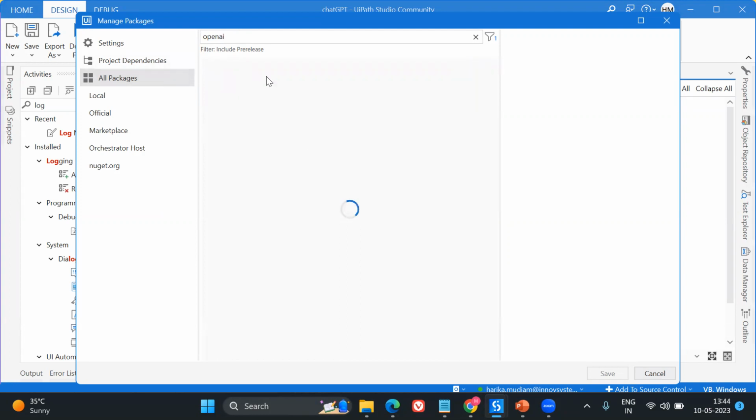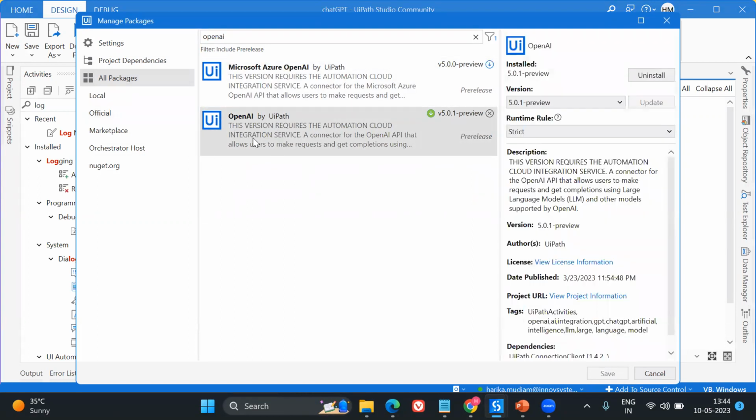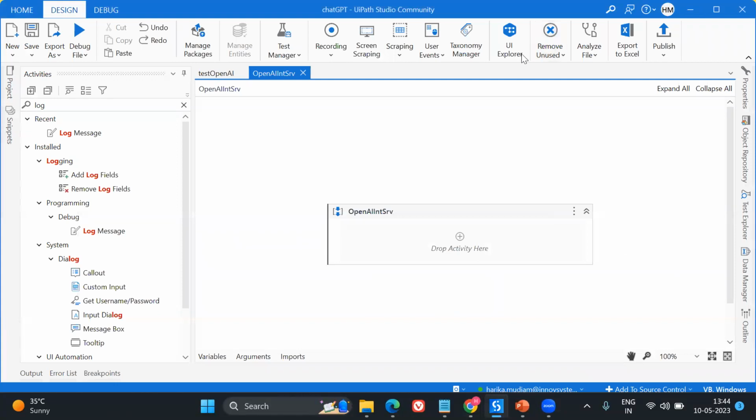In all packages, it is taking a lot of time to load. Maybe I'm not having proper internet speed. Here you can see OpenAI. This version requires automation cloud integration service, so you should install it on your machine. Once that is done, you have to make sure that you have connected to the same tenant. Only then can you view the connections that you have in the integration service.